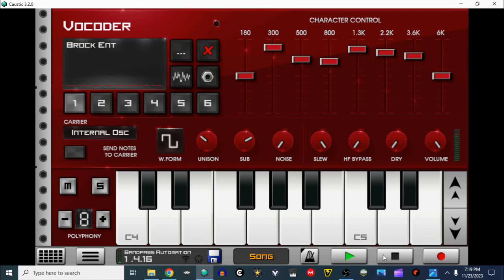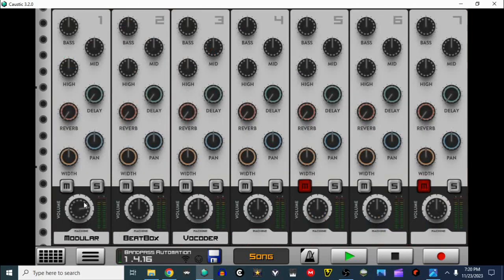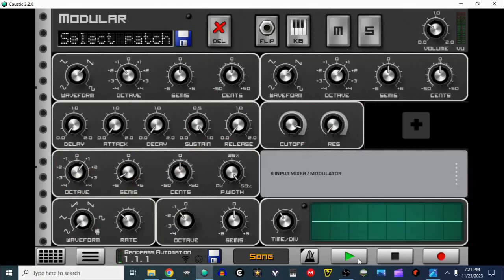For example, let's use the bass patch I just created in the modular. Simply select the modular from the carrier source. Now turn down the modular from the mixer. Let's hear how it sounds.